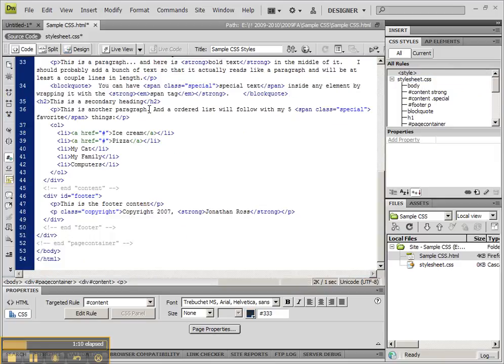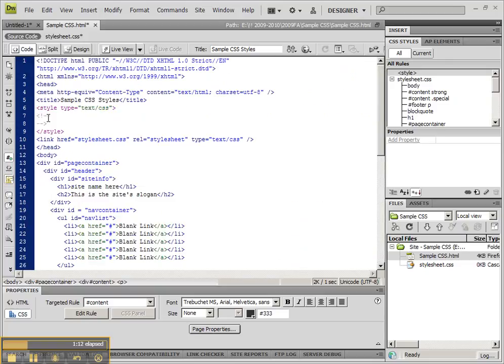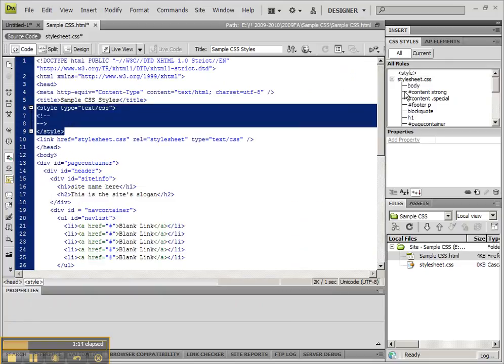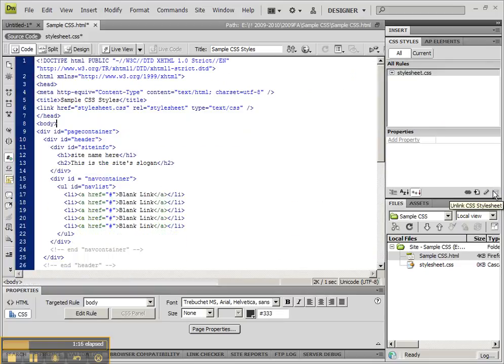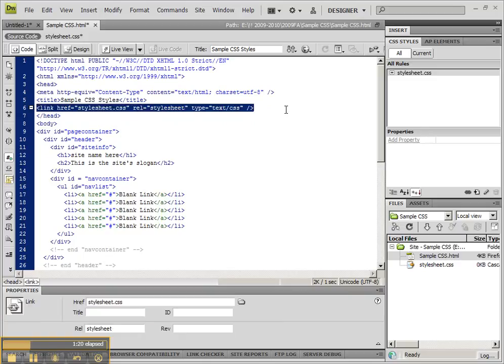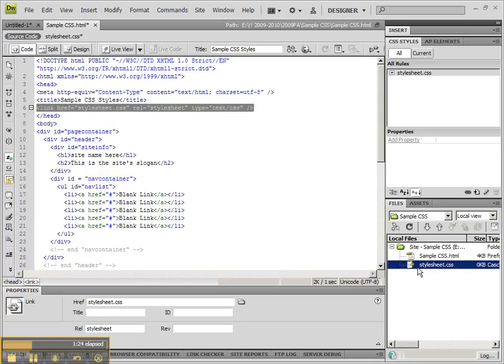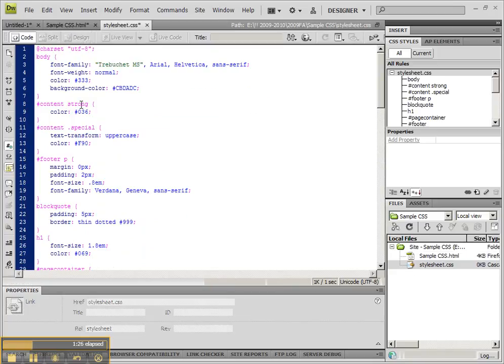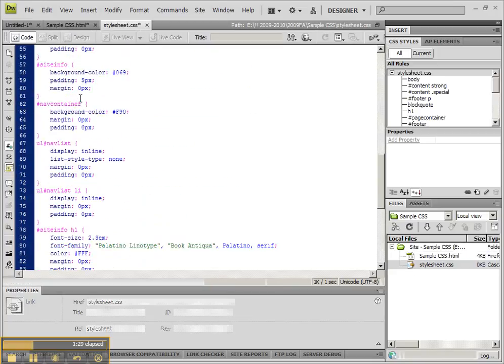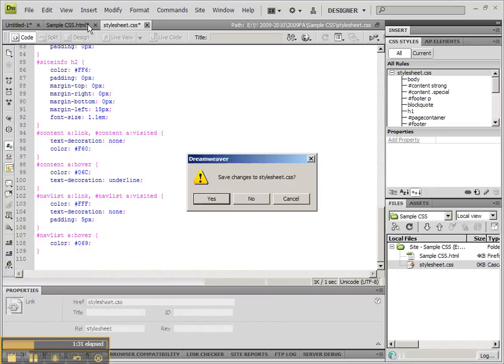I'll go to the code just so we can see what happens when we remove it. Here's our internal style sheet. When we click on remove, that internal style sheet is now gone, and we're left with link href equals stylesheet.css, and that is, of course, the external style sheet document, which is now ready to be linked to other files.